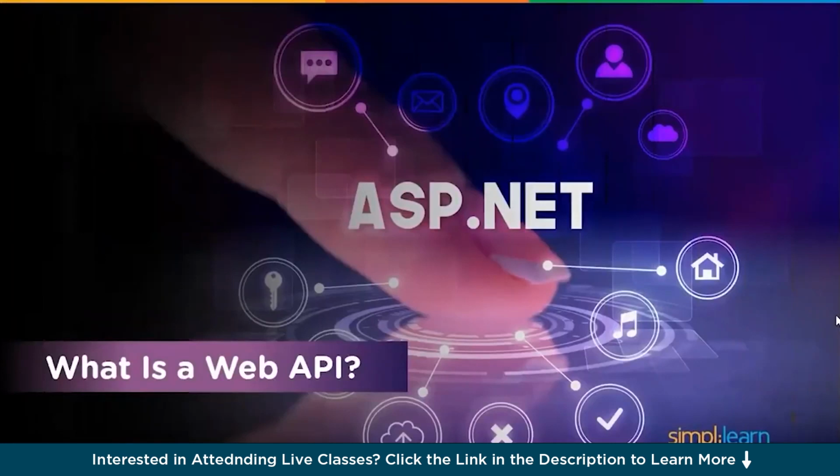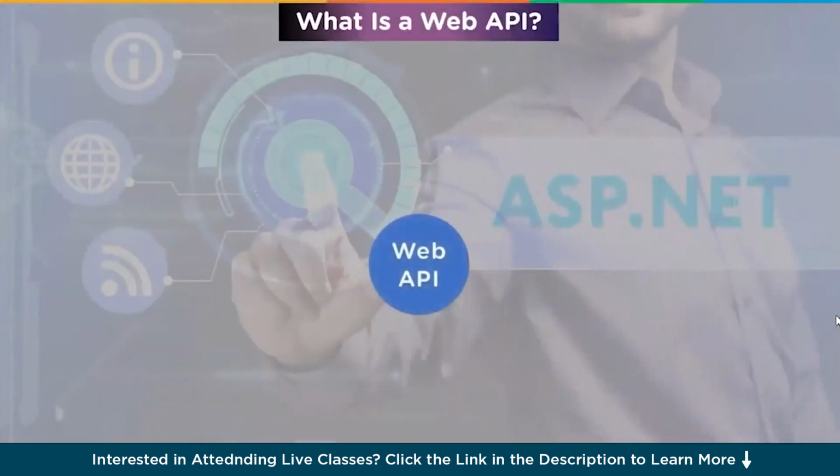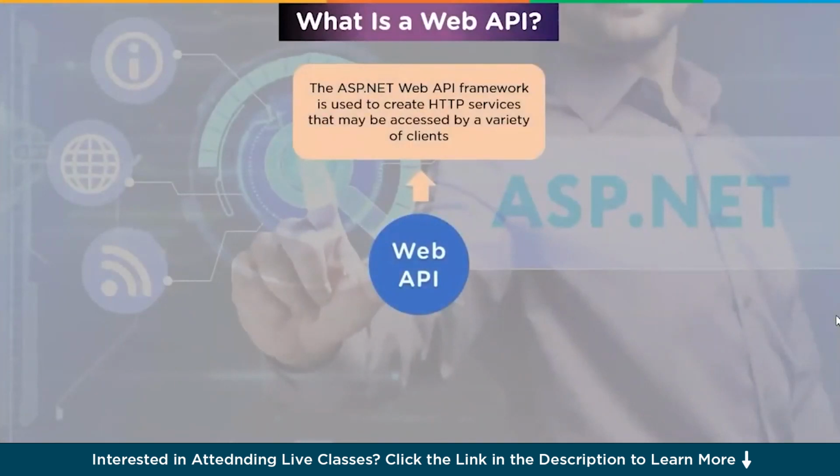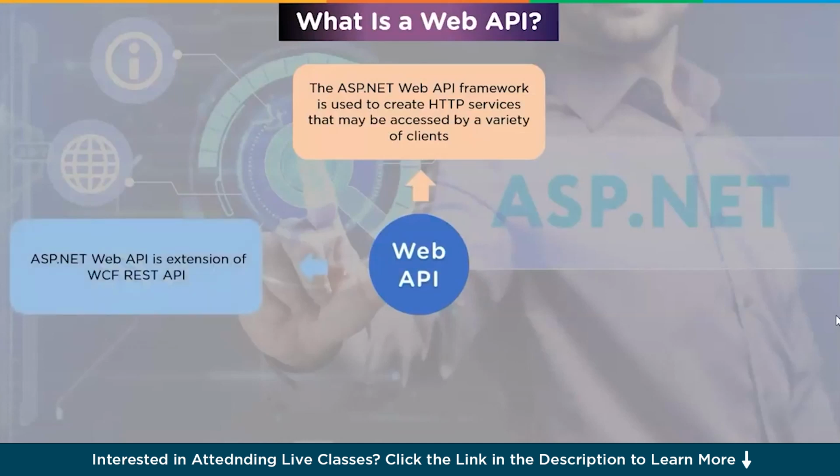What is a web API? The ASP.NET Web API framework is used to create HTTP services that may be accessed by a variety of clients, including browsers, mobile phones, and tablets. ASP.NET Web API is the extension of WCF REST API. In a nutshell, it's a replacement for the WCF REST API. It's compatible with ASP.NET MVC and other web applications, such as ASP.NET Web Forms. ASP.NET Web API is an excellent foundation for developing RESTful apps.